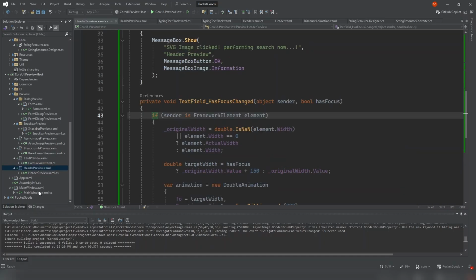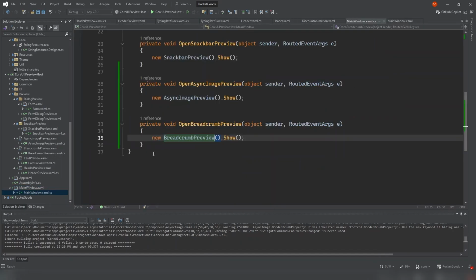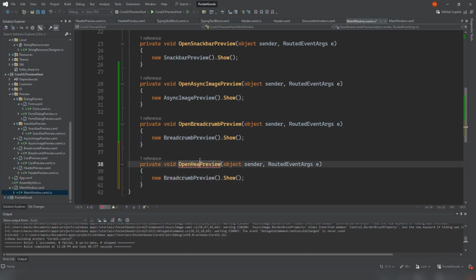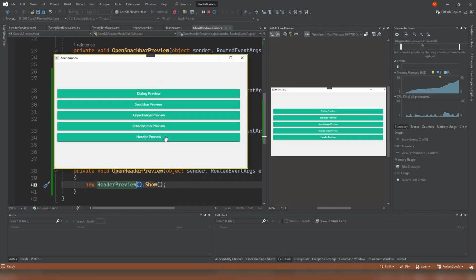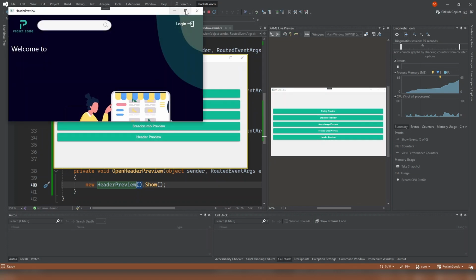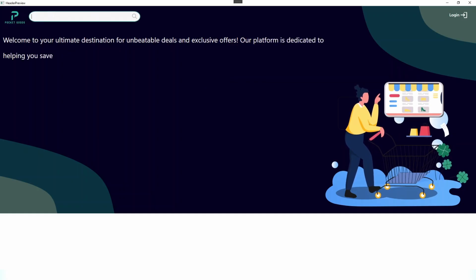Let's come back to the main window. I'm gonna add here a button, open header preview. Come back to the code behind, copy this. Here it has to be header preview. Instead of breadcrumb, we have to do header preview. All right, let's see how it's gonna look like. All right, we have the type in text. Now let's, okay, it looks good actually.